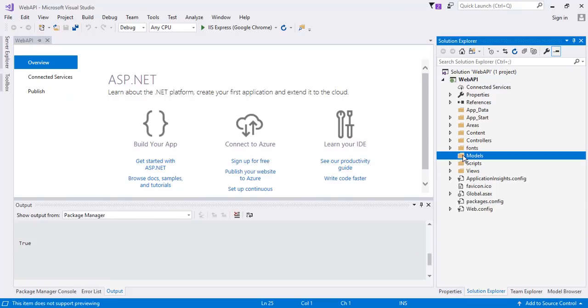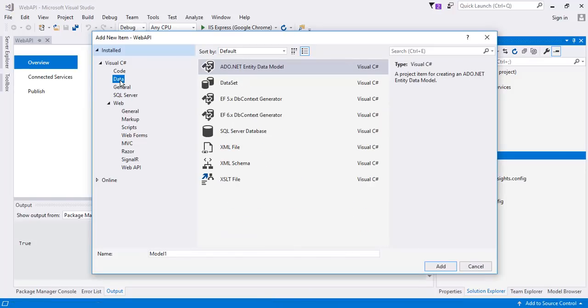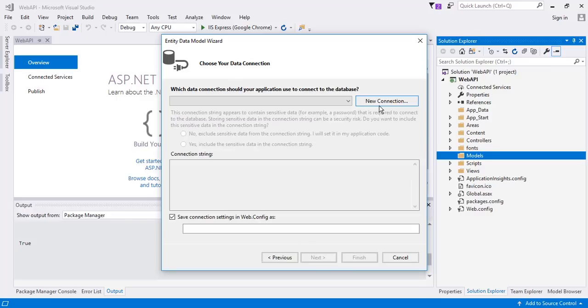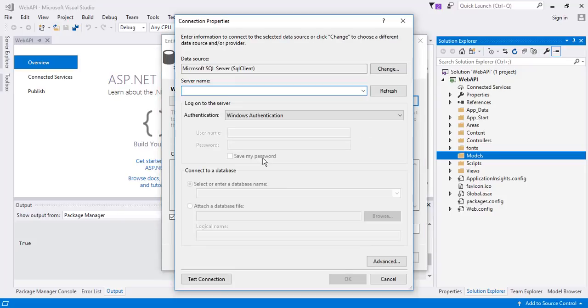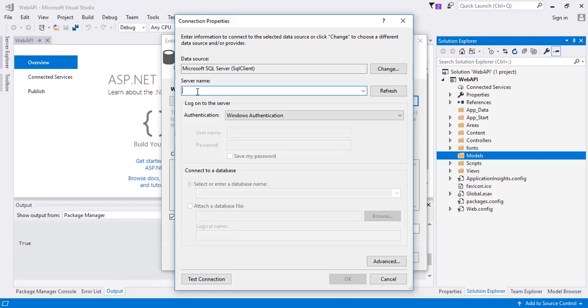For that, right click on models, add new item, select data from the left panel, then select ADO.NET entity data model. I will name it as DB models. Click on add, then select entity framework designer from database. Click on next, click on new connection. Inside this connection property window, we have to provide the details in order to connect this new database employee DB. So first of all, here we have to provide the SQL Server instance name. For me, it is local /SQL Express.